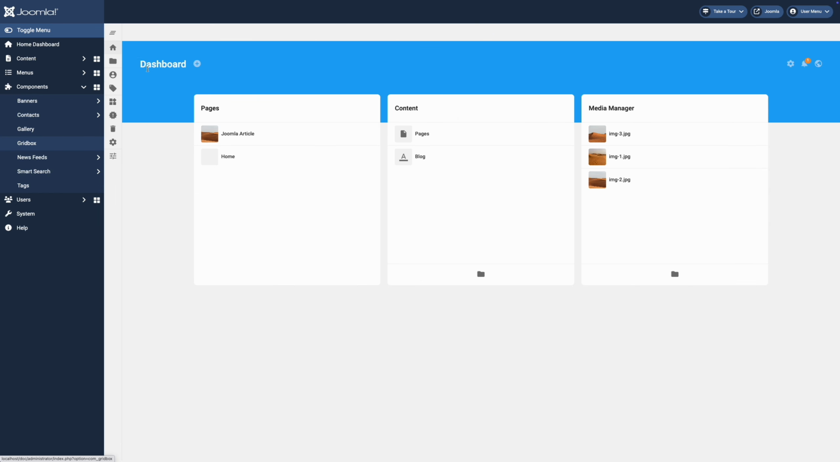That's how you import Joomla content into Gridbox. Now you can easily migrate your articles, categories, and tags into your project.